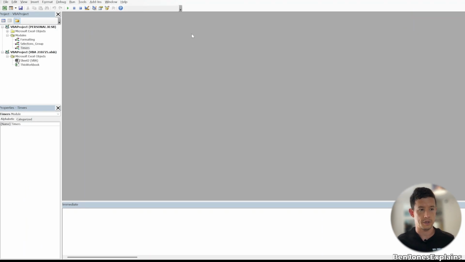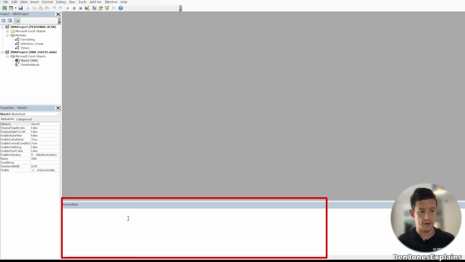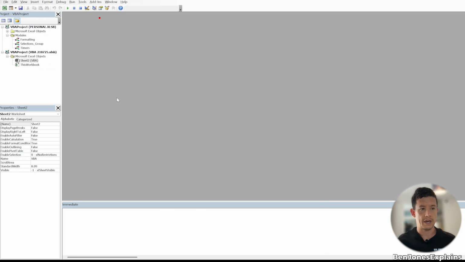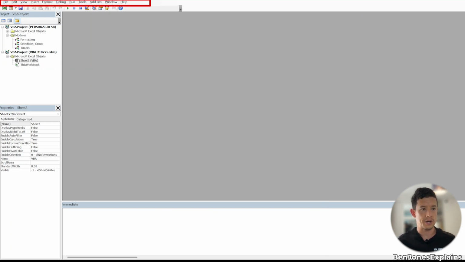I'm just going to close these windows. So as a brief overview of the Visual Basic window, at the top left hand side here we have the Project Explorer window. On the bottom left hand side we have the Properties window. At the bottom on the right I've got my Immediate window, and then at the top right we have our Code window. Along the top we've got a menu bar, and underneath the menu bar we have our toolbar. So let's look at writing our first macro.